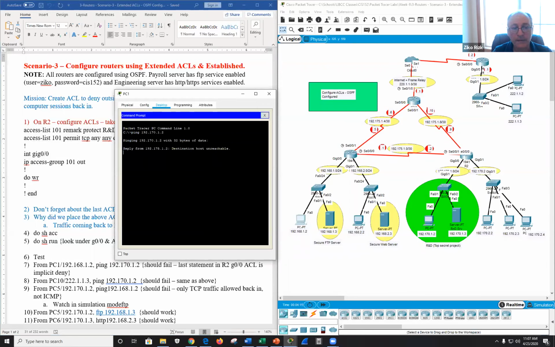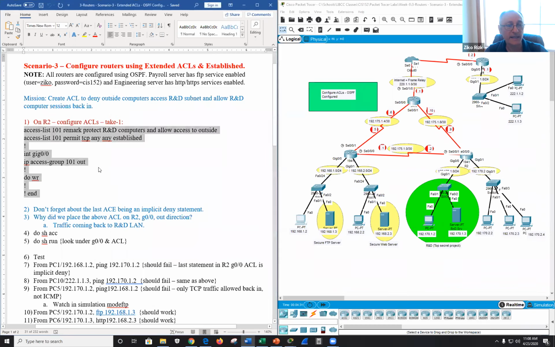192.170.1.2. And you guys remember the destination unreachable ICMP? So this device is getting an ICMP error message saying the destination is unreachable because it hit this out port, and that out port said, whoa, wait a second, I'm only allowing TCP back in. Okay.